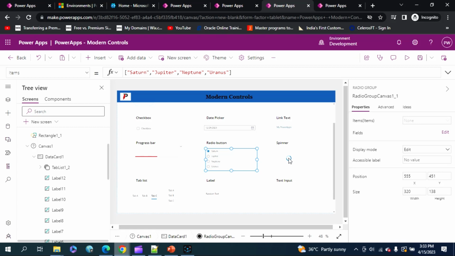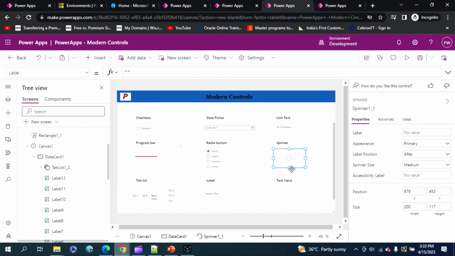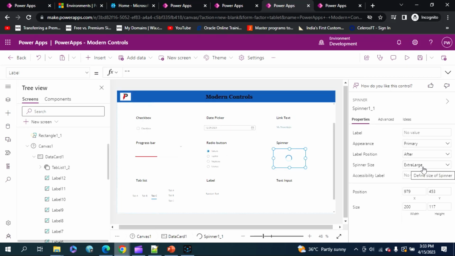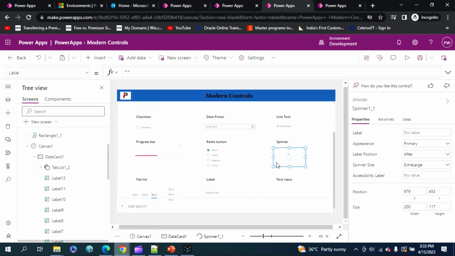So let's go to the next control, that is spinner control, which is not present in the legacy controls. This is also a new feature. So this will give you a spinner icon like this, and it has a few properties here, that is label position. We can mention when it has to appear, that before, after, wherever, as per our needs, and spinner size we can also describe, right? Now I've selected from medium to extra large, and it has increased.